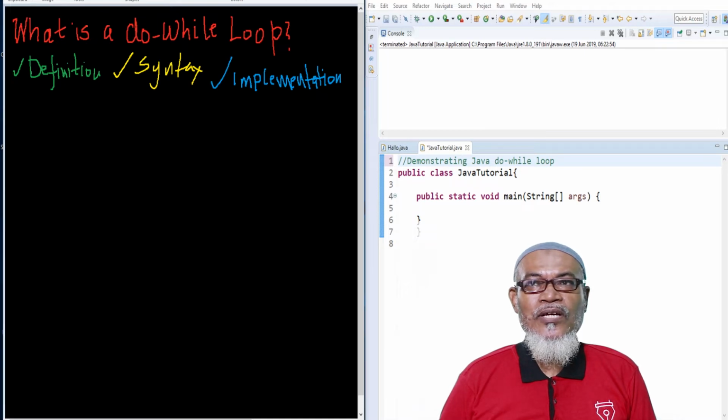We are going to ask ourselves, what is a do while loop? And in that journey, we are going to look at the syntax, the definition, and the implementation in the Eclipse IDE. So let us start with the definition of a do while loop.